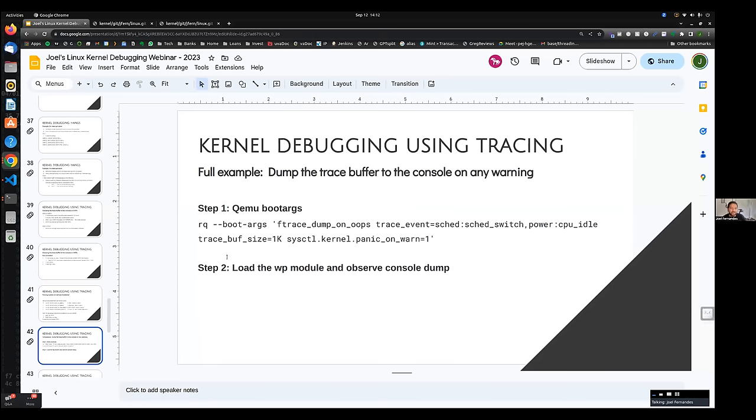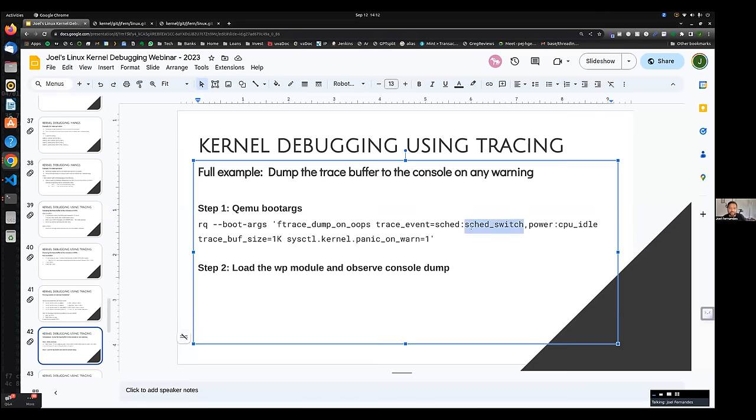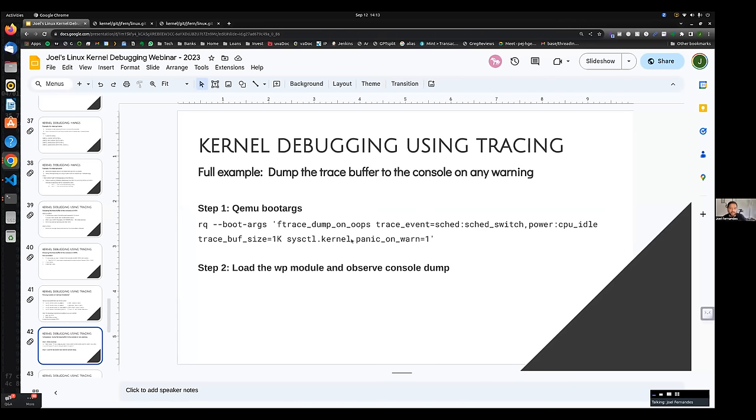So let me show you a quick demo where I'm passing ftrace_dump_on_oops. I'm enabling scheduler events and the CPU idle event. I'm saying I want my per CPU ftrace buffer size to be 1K, and I want to panic on 1, okay?